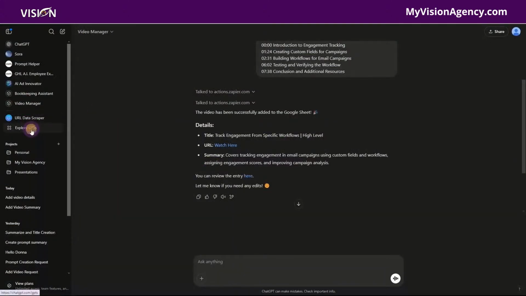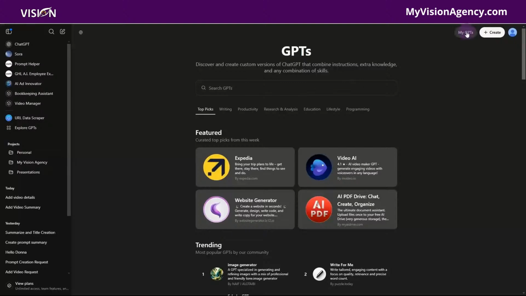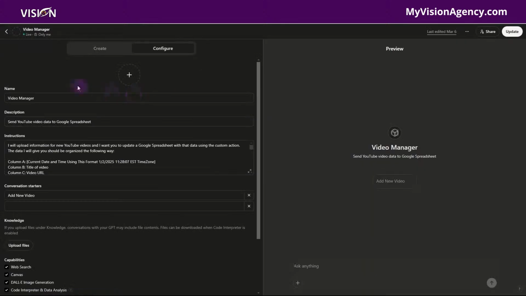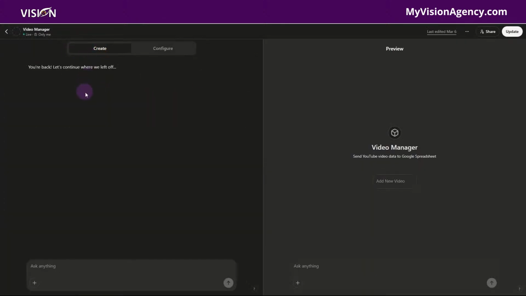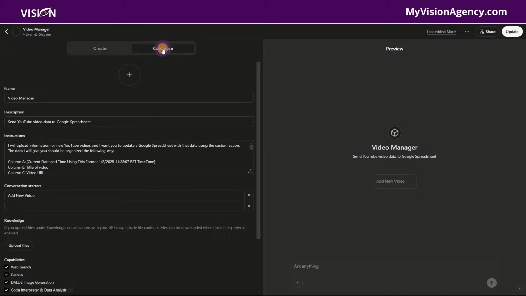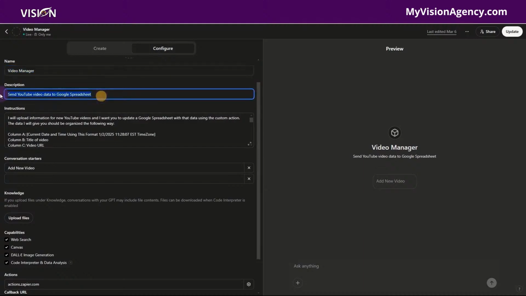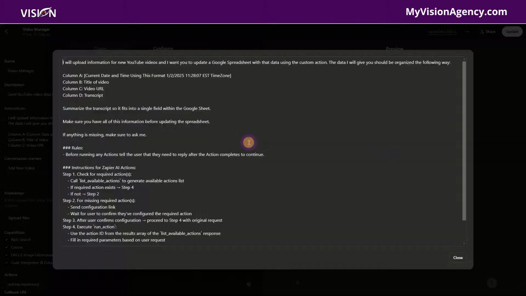So I'm going to go into Explore GPTs. Let's go to My GPTs, because I've already created this, and I want to show you the back end here. So I'm going to click Edit. And you can see when you create a GPT, you can start here and just have a conversation and tell it exactly what you want it to do. So I have the title here. I have the description of what this actually does. If I expand this here, you can see the prompt that is being used inside here.